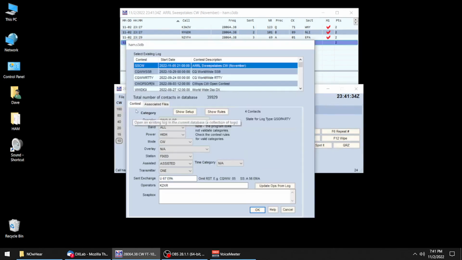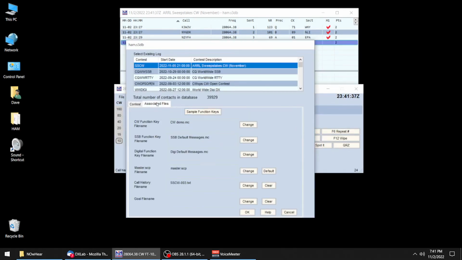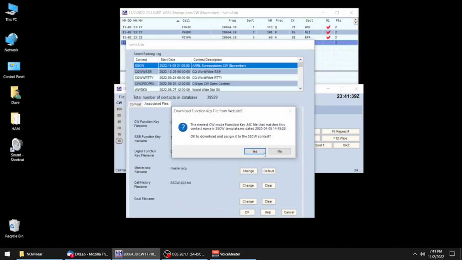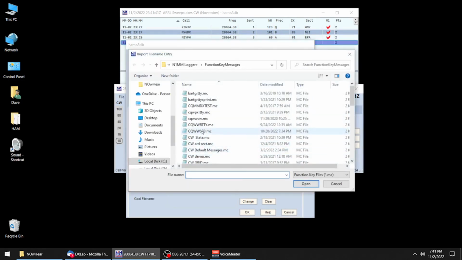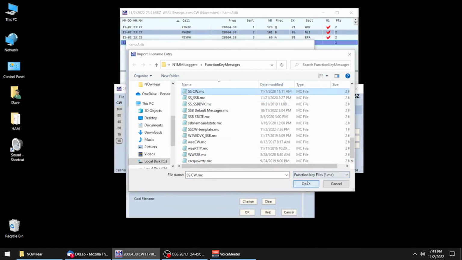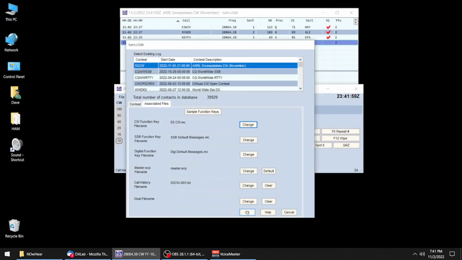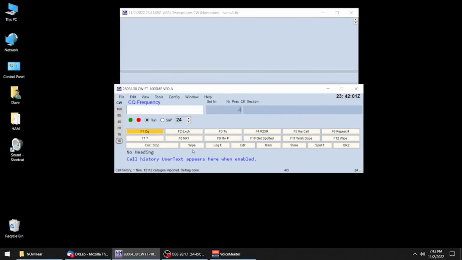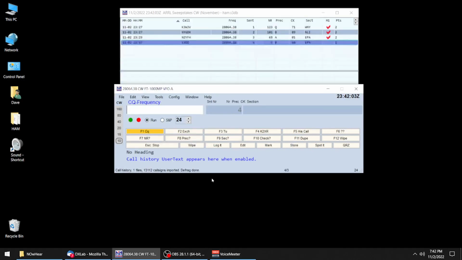So I'm going to open this one more time, go to Associated Files, and I'm going to change this back to my CW SS. So where is it? CW SS CW perhaps? SSCW. And now I'm back to my original configuration that I had before.